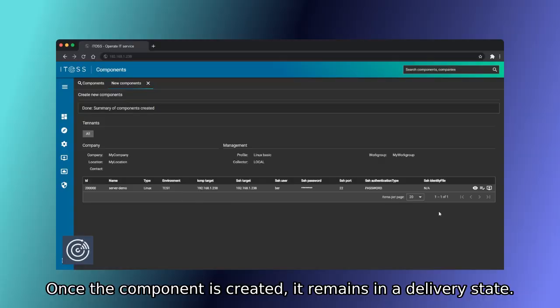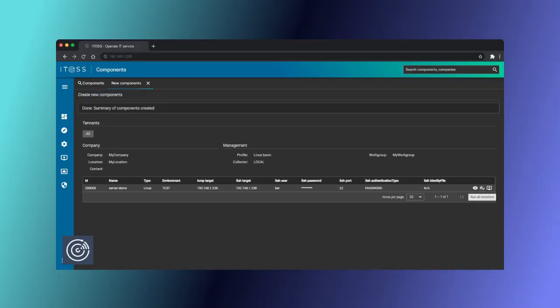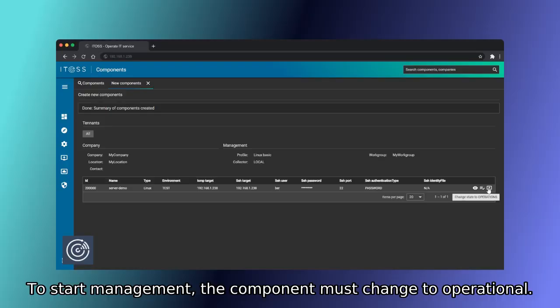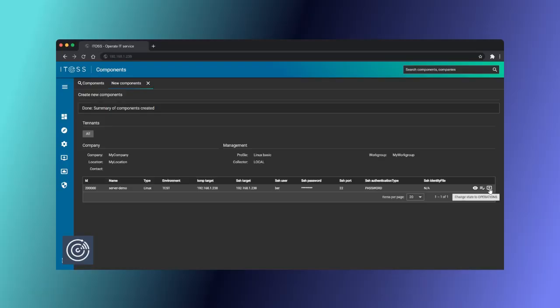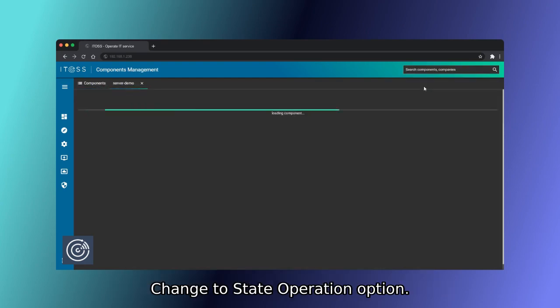Once the component is created, it remains in a delivery state. In this state, the component is not managed. To start management, the component must change to operational. This can be done here or by entering the component from the operating view with the Change to State Operation option.